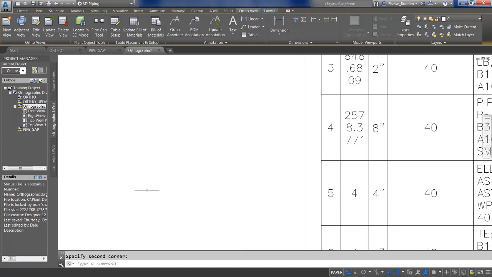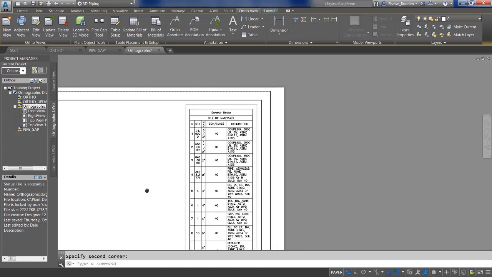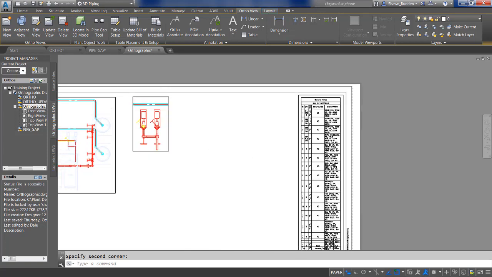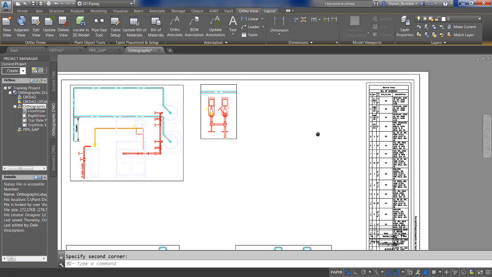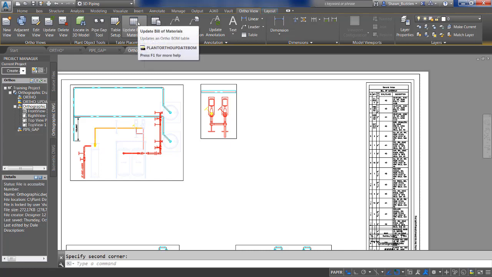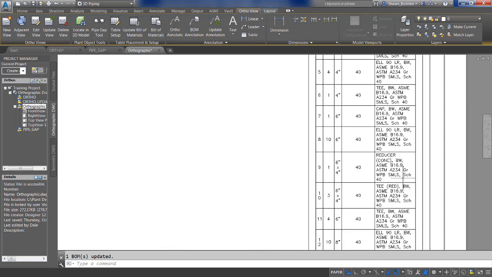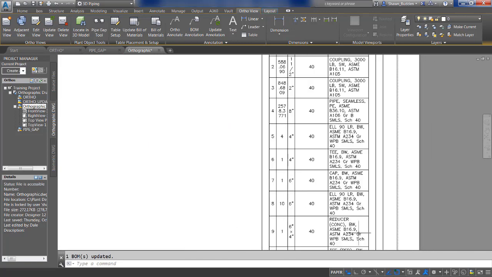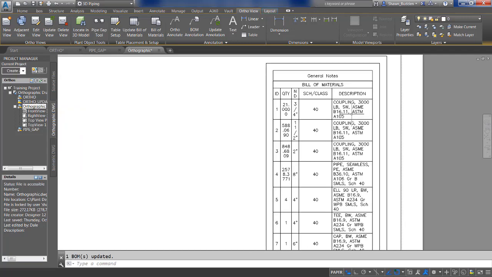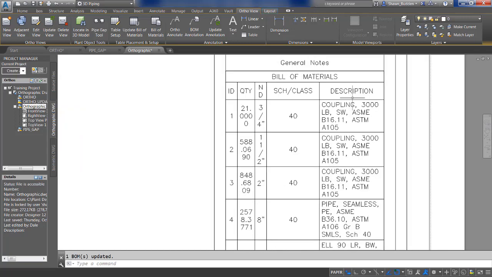Now, if you've made any changes in your drawing since you've created this bill of materials, you may need to do an update. And to update your bill of materials, go back to the table placement and setup panel and find the tool that says update bill of materials. Go ahead and invoke that command, and then you will see in your command line that everything has been updated and you're ready to go. And that's how simple it is to add a bill of materials into your Plant 3D drawing.